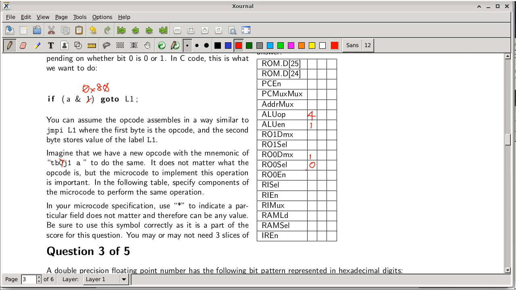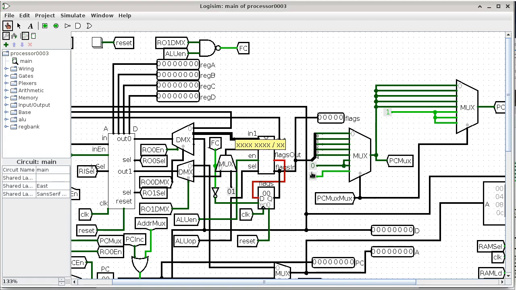We also need to say register output 0 to be enabled, because otherwise that particular demultiplexer is not going to do a single thing. Let me point out which one we are talking about here. We're talking about this particular demultiplexer. It needs to be enabled by this wire. Is that okay? All right.